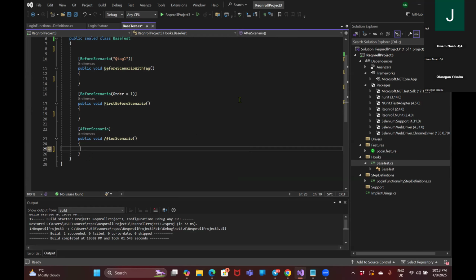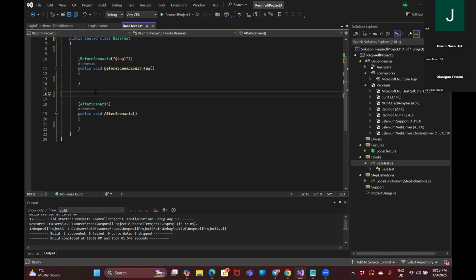Okay, let's do it this way. I don't need that. You see, line 16 to 20. I don't need that particular one. You can delete those ones. 16 to 20, yes, delete that. Okay, so we have the before scenario and after.